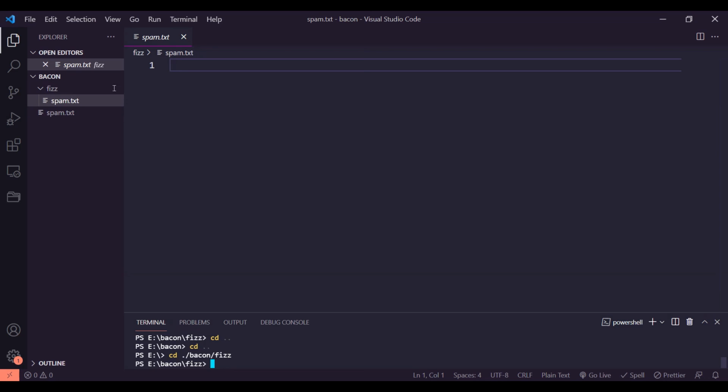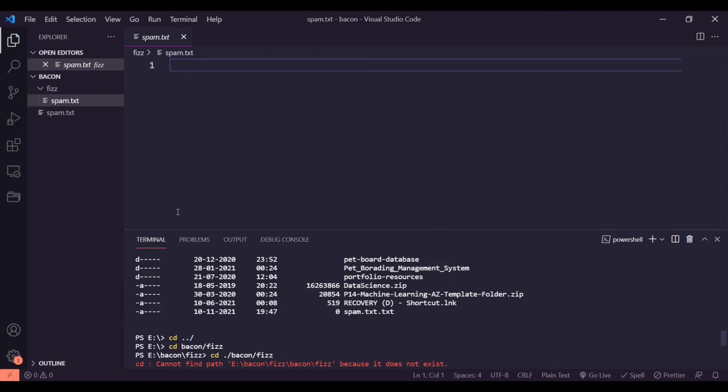Hope you liked it. This is used everywhere. Mostly developers use relative paths because they are very easy to deal with.